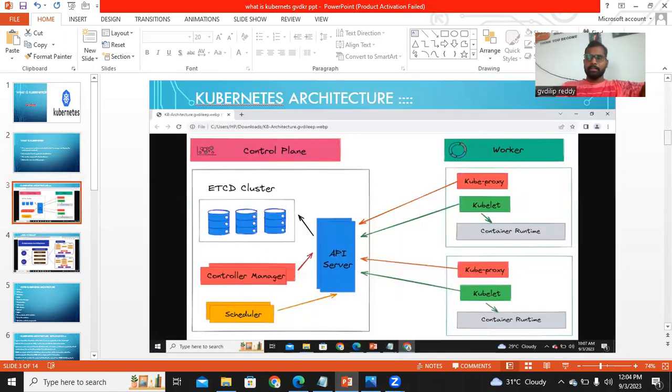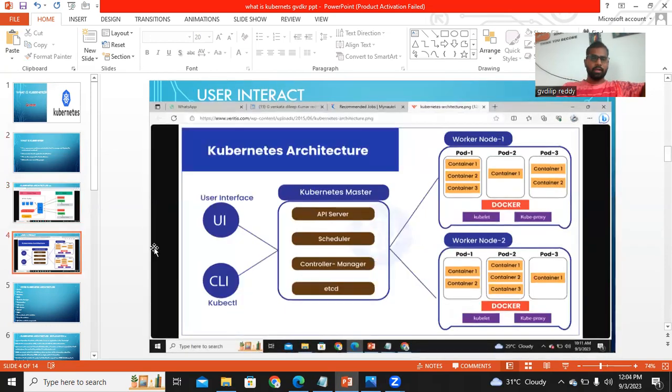Yeah, this is Kubernetes architecture. First let us discuss from the user interface. This is the user or client, someone trying to interact with the Kubernetes master. The user is going to connect with the Kubernetes master using something called kubectl. Kubectl is a command line utility used to interact with the Kubernetes master.